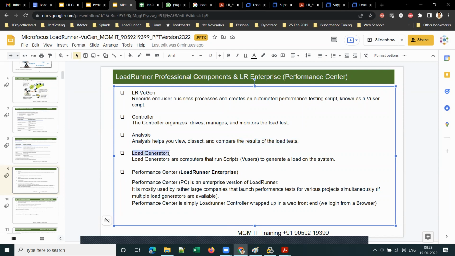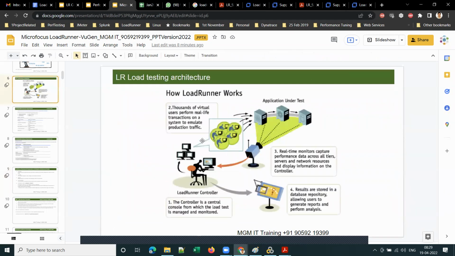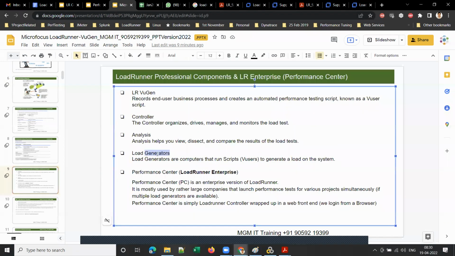And the next component is the load generator. If you remember, we saw something over here. I already explained this load testing architecture in one of the previous sessions, and I told you that these are load generators. These are called load generator machines. And what is a load generator? The name itself implies they generate the load, user load. Load generators are the computers that run scripts to generate load on the system.